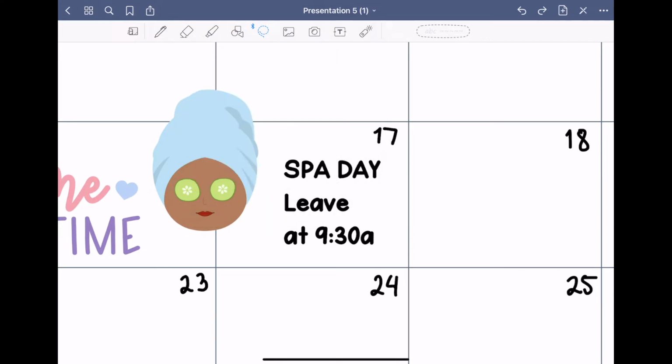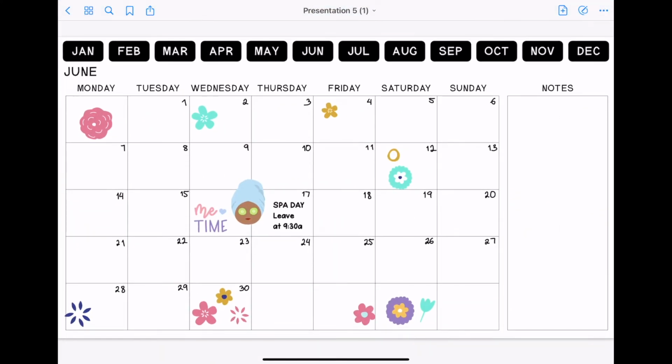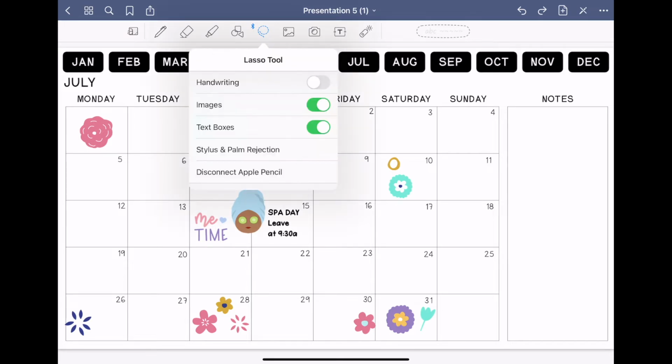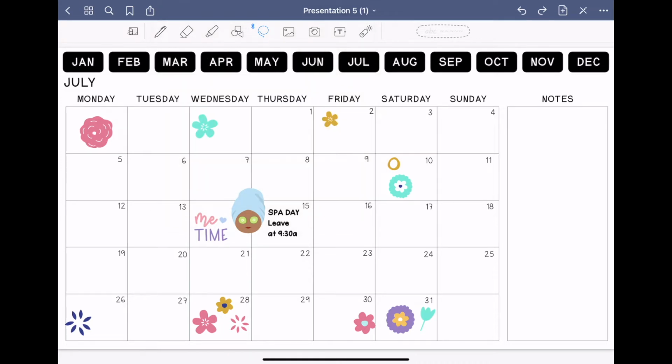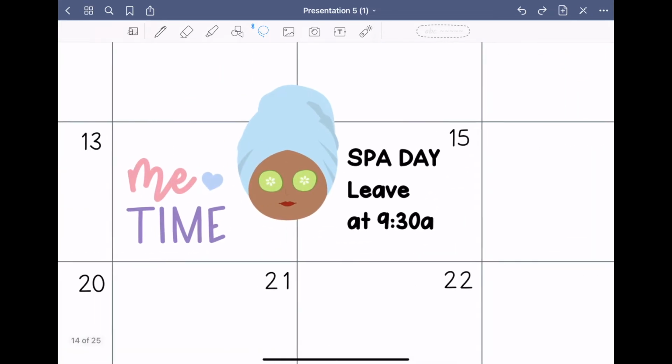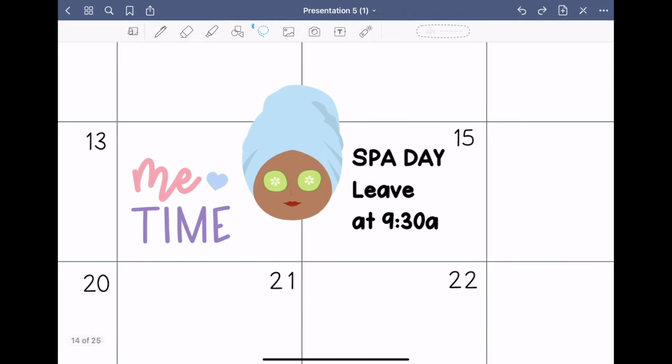The same way, and I made another page to show you, so I'm going to skip to July. If you use the method of entering text boxes to date your planner, then what you do is go to your Lasso, turn the handwriting option back on, but turn the text boxes option off. And then in this way, I can select my images without moving my numbers. However, for example here, when I do have a text box, the one that says Spa Day, I will not be able to move it because that is a text box and that option is turned off.